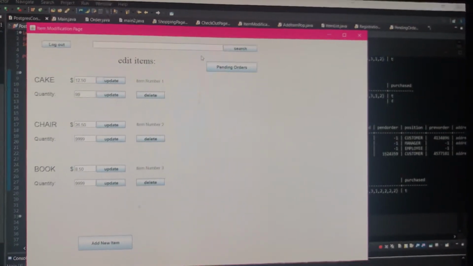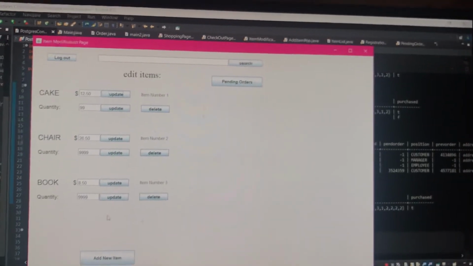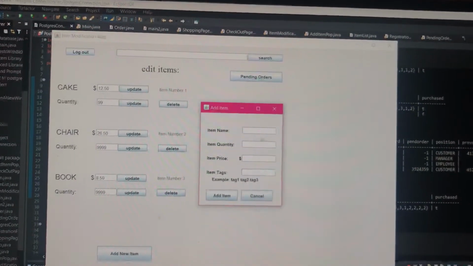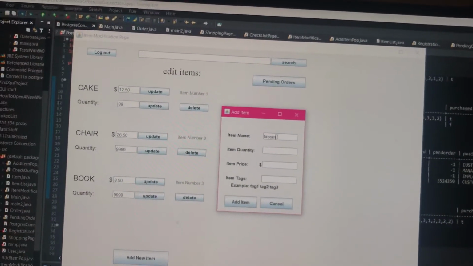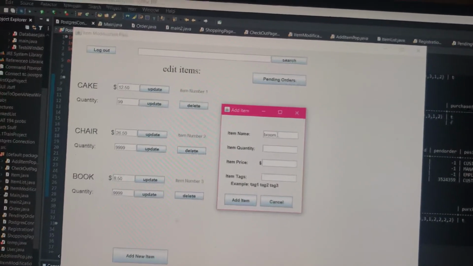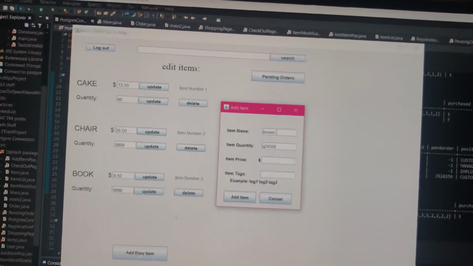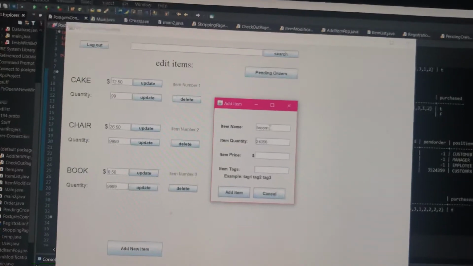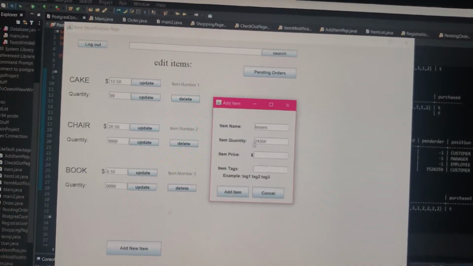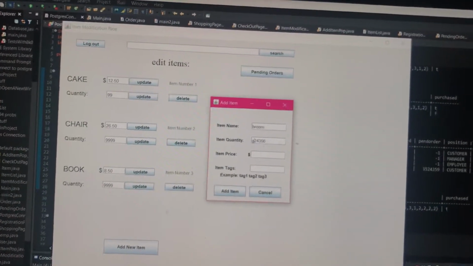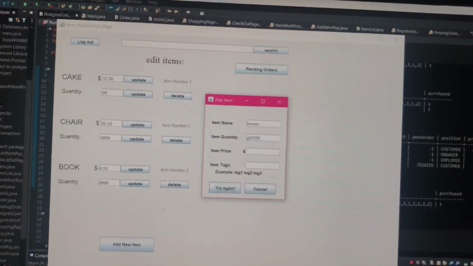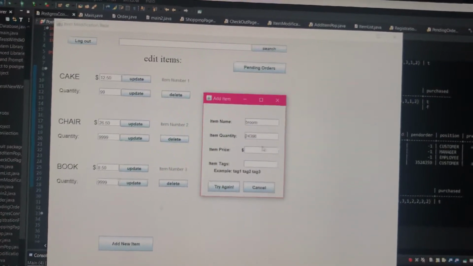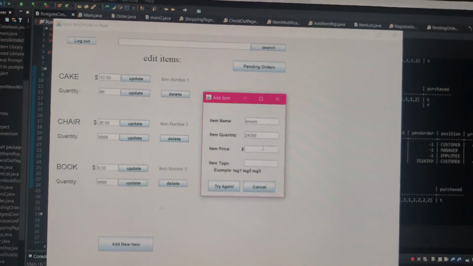and change the price of our cake, and then we can go ahead and add a new item even. So we can add a broom, and that's not a number. That's a number of brooms. And by the way, if you want to see what would happen if we did do that, it'll just say try again. It doesn't create any errors or anything.